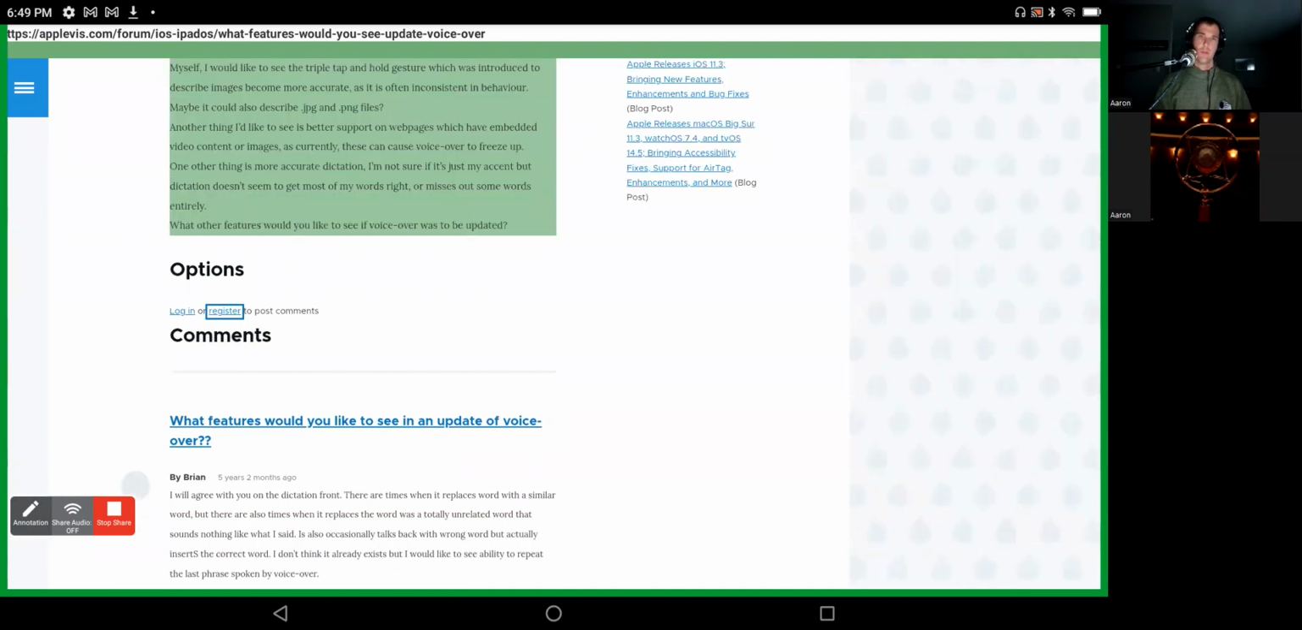Myself, I would like to see the triple tap and hold gesture, which was introduced to describe images, become more accurate, as it is often inconsistent in behavior. Maybe it could also describe .jpg and .png files. I could read all this by pressing G with enter.